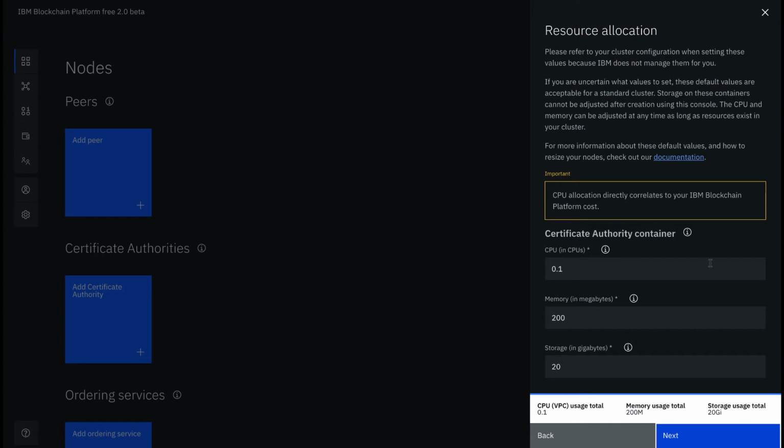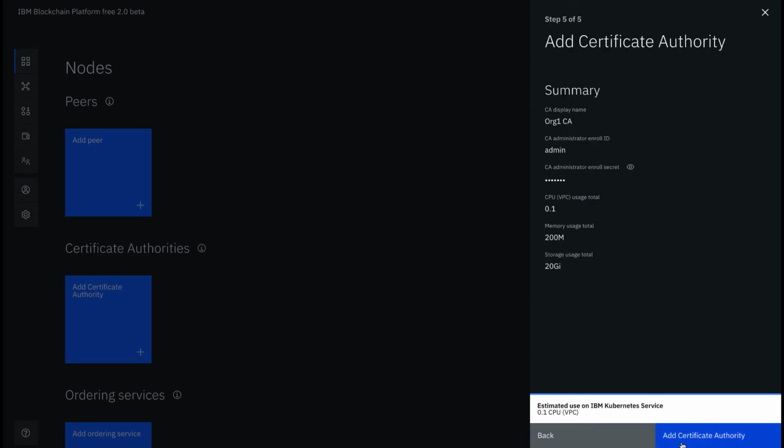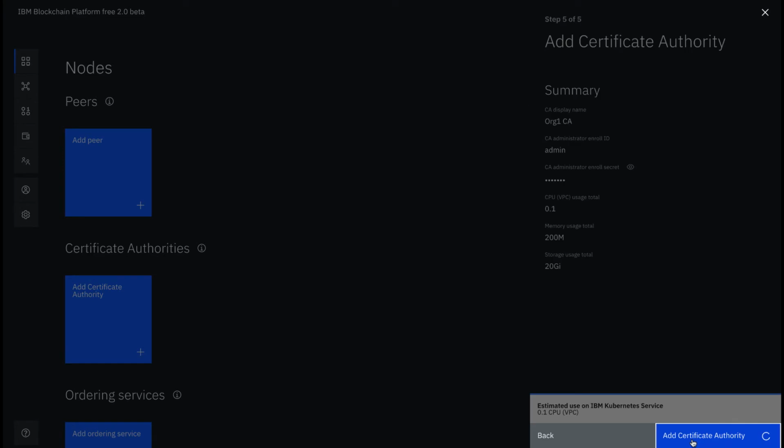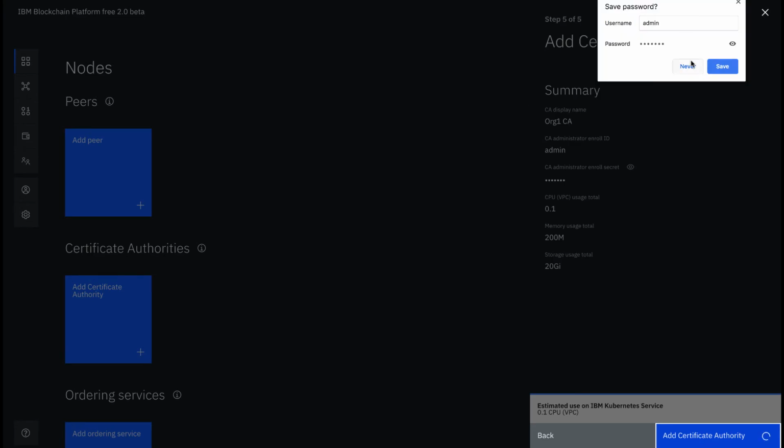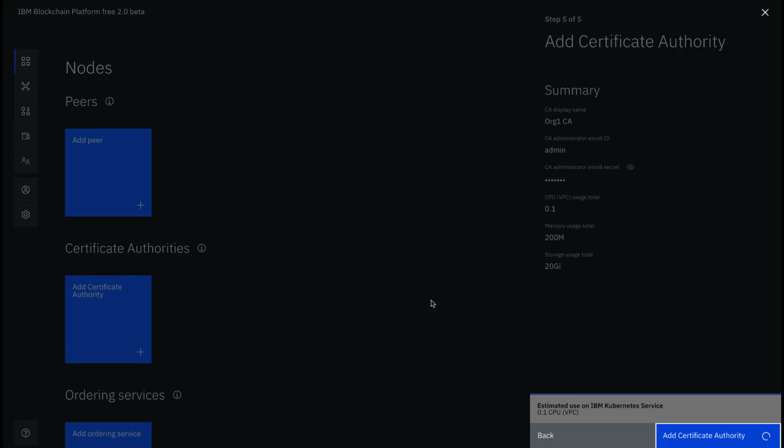While there are reasons why you might want to adjust these resources depending on your use case, it is recommended to use the defaults when first starting out and adjusting resources as you learn. So for now, just click Next. You'll be taken to the summary screen that will show you the values you just entered. If these seem right to you, click Add Certificate Authority. The process of deploying a CA can take a few minutes.